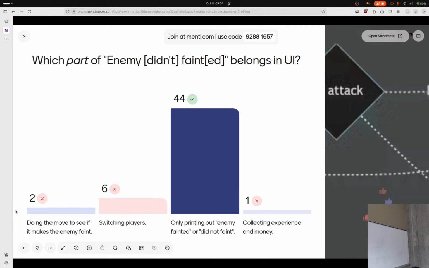Collecting money and experience here. This is something, again, that's still part of the logic layer. I want to report that this much money and experience has been collected. I do want to print that out, but it's not the actual act of collecting money or experience that I want to put into my UI layer part.